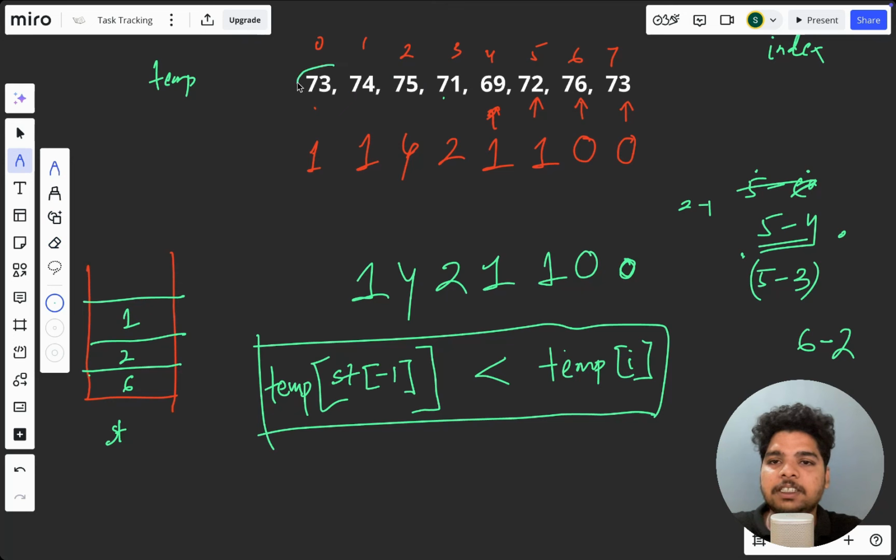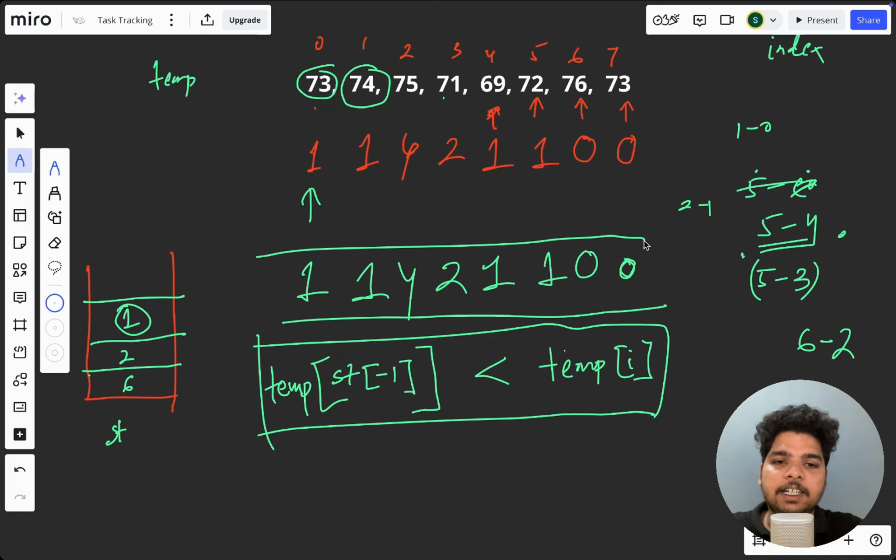What is next? Next is 73. That means index 0. Then we'll check what is the peak index. 1, right? So we'll be comparing this with this. Is 74 less than 73? No, right? That means we get our answer. Peak index is 1 and current is 0, so the answer is 1 minus 0 equals 1. So we got our resultant array, right? Now let's see how we can write the code for this problem.